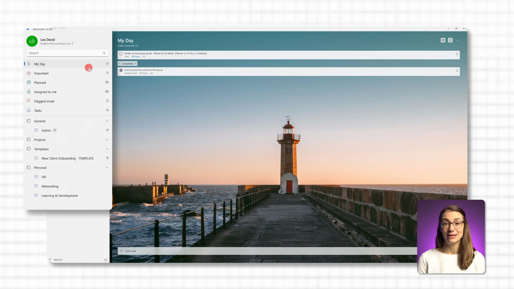Now let me tell you how they work before sharing which other hidden smart lists there are. My Day shows only the tasks you've intentionally added to your daily focus list. It resets every day, giving you a clean slate to work from. By default, To Do shows all your tasks due today in My Day.